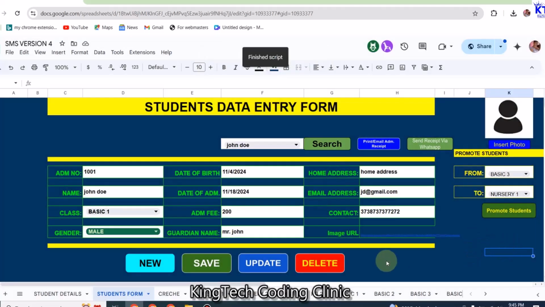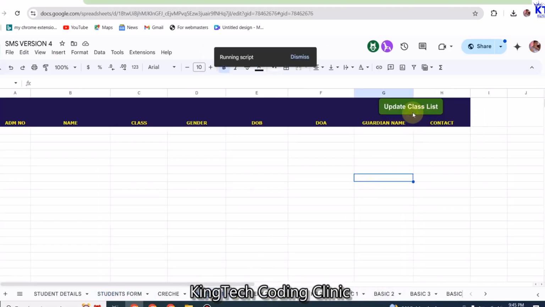Now let's go to the Nursery 1 class. There we go. Let's click on update student. You can see that it says updated successfully, meaning the student has just been brought to Nursery 1 now.